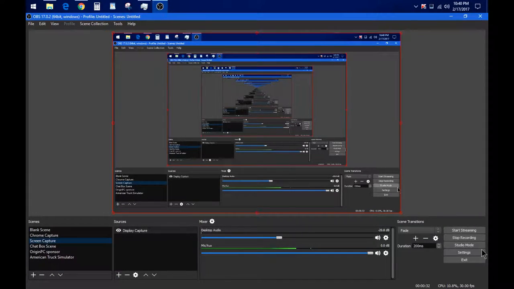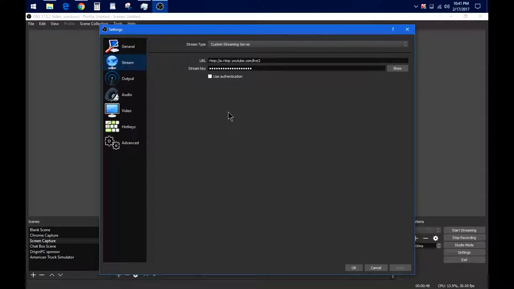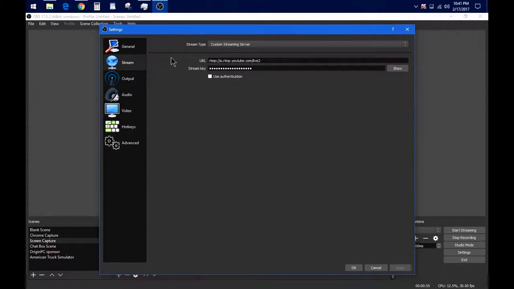So these are my settings. First of all, this is not a setting, that's just a transition. So I went into settings and here it is. In general, this is not really anything. This is just for your theme. Stream, that's just where you want to stream, like Twitch, YouTube, select your thing. I go with custom because I like to type the URL in because I feel more comfortable that way. You could just select YouTube and put in your stream key, but I like this way better.